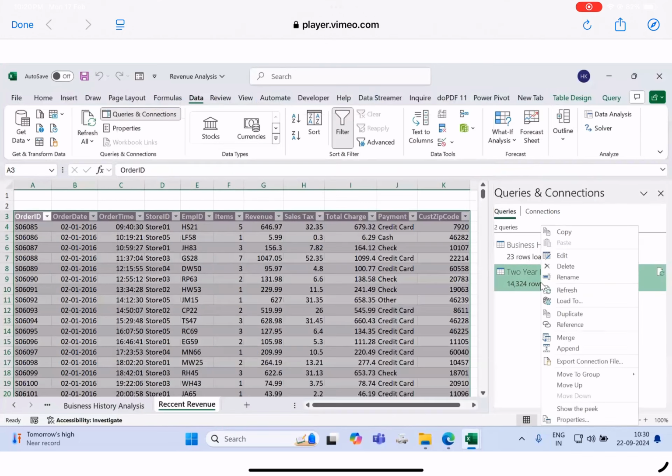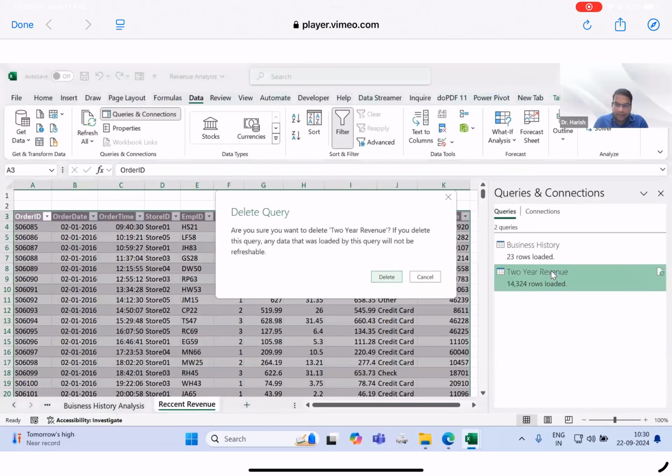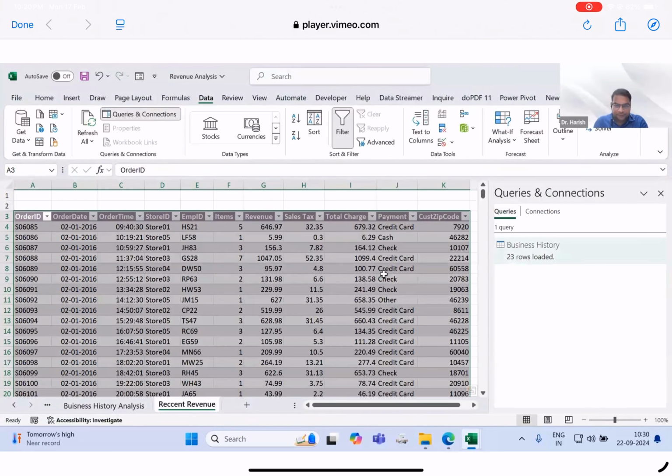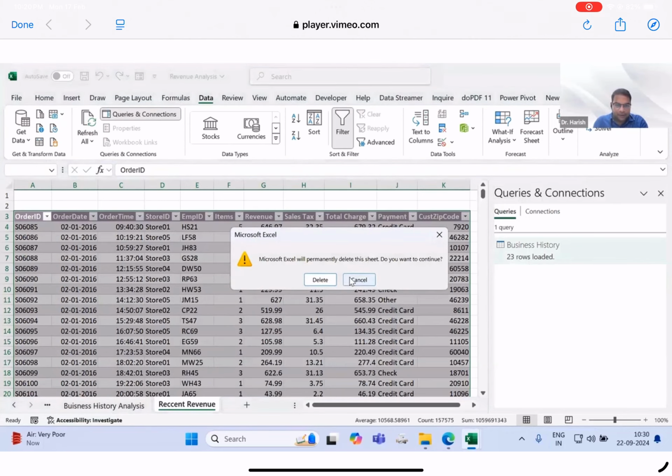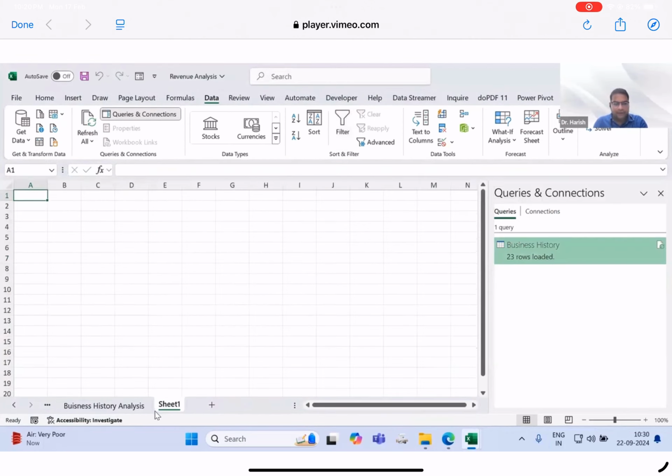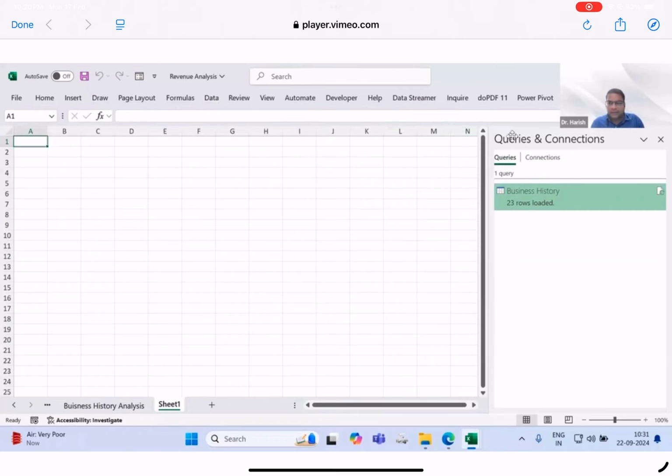Okay, okay. So let me remove that one. What I have done, delete. Right. So let me remove that one also. What I have done is created a new worksheet and clicked on this Data tab. All right, what is happening?